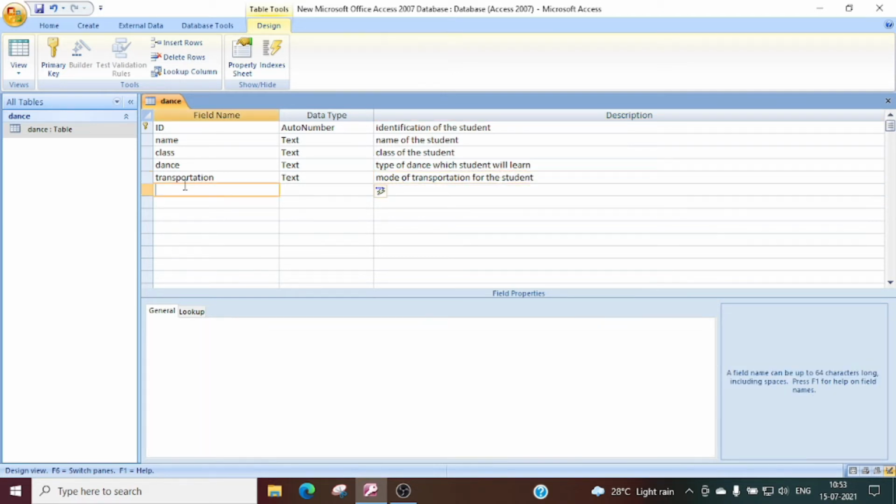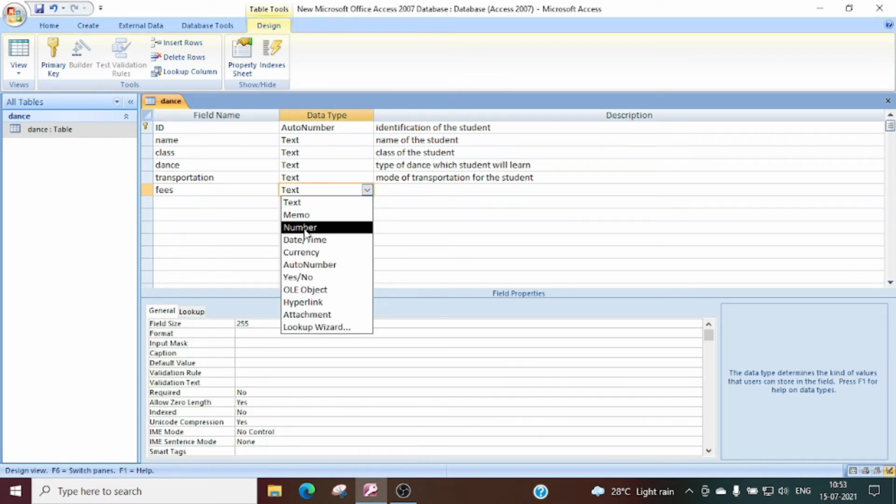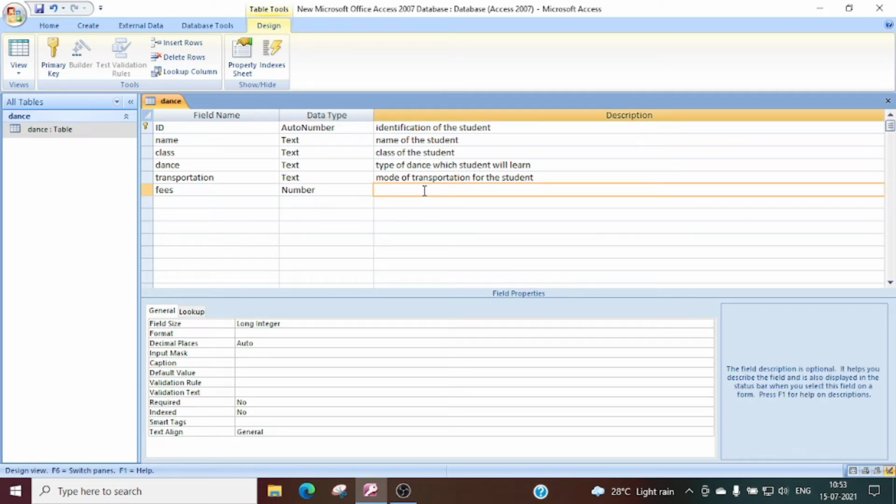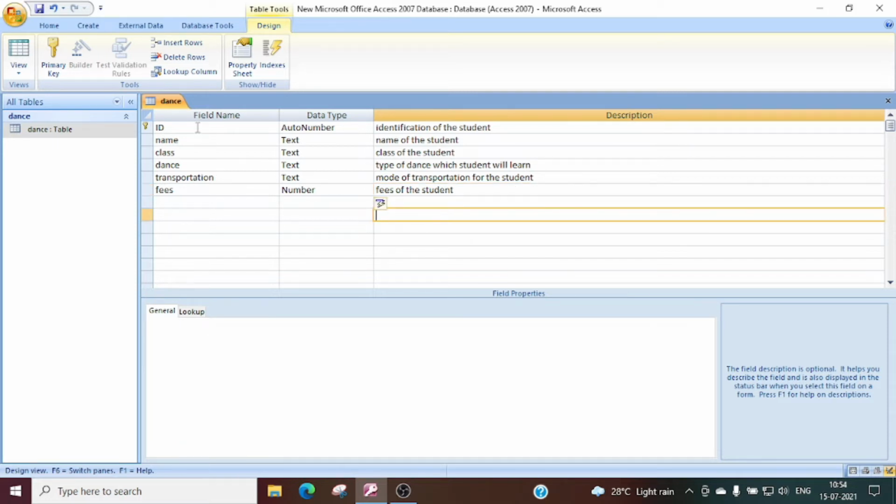And the last field is fees. Fees will be in number form because it is storing numeric values. So I will select the number data type, and here I will write the description, fees of the student. Now I have created this structure of the database, in which these are the fields, these are the data types, and these are the descriptions.